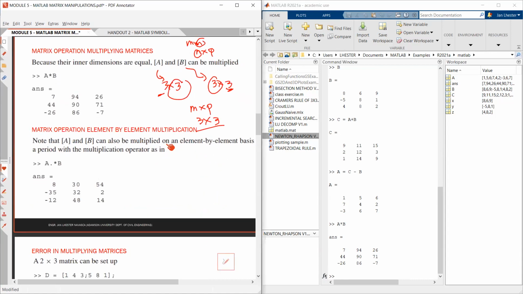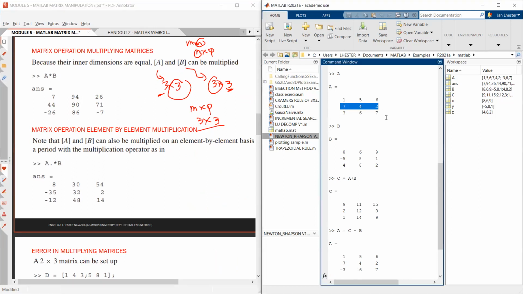Okay. Next is matrix operation, element by element multiplication. So, di ba, ang matrix operation for multiplying matrices is A_ik, B_kj. So, ibig sabihin nun, yung row ni A, multiplied by dito to get A11, ito multiplied by dito to get A12, ito multiplied by the row 1, ito multiplied by dito sa 8, negative 5, 4. Okay, we get the A21. Okay, next one dito multiplied by 4, ito multiplied by ito dito, we get A31. So, hindi siya element by element. So, parang multiplying matrices talaga.